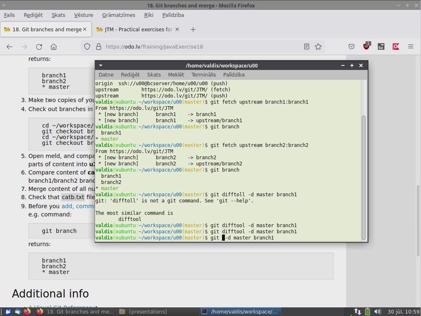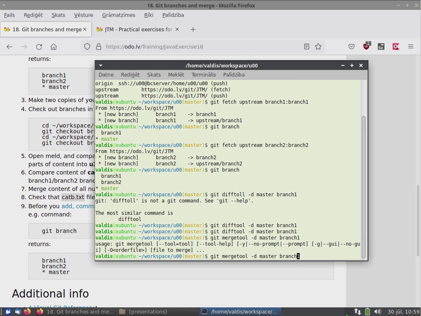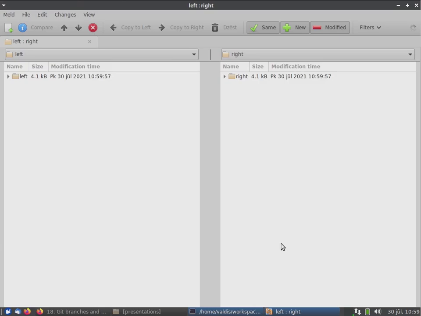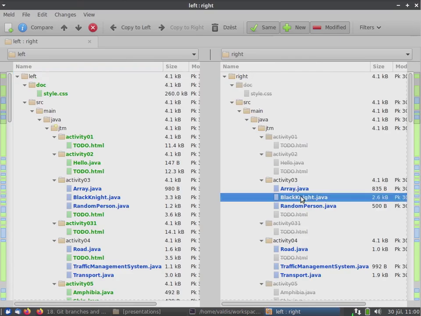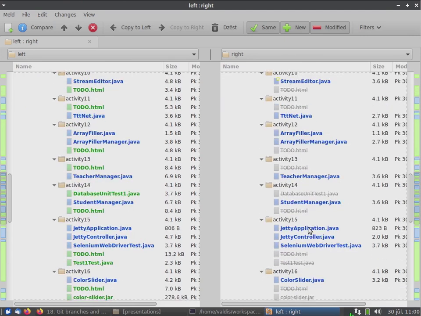And then there's also mergetool, but you cannot call mergetool in the following way. You can just say merge it in here, but I will not do that, because it will create quite a lot of mess to merge it, because these files have conflicts, and because we have conflicts not only for this folder of activity 18, but we have differences here for activity 03, 04, and so on.